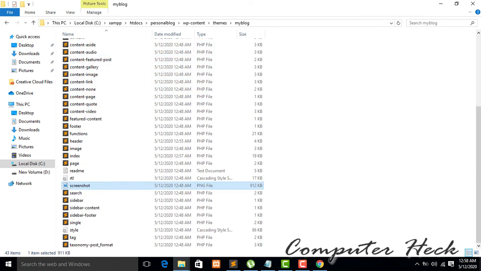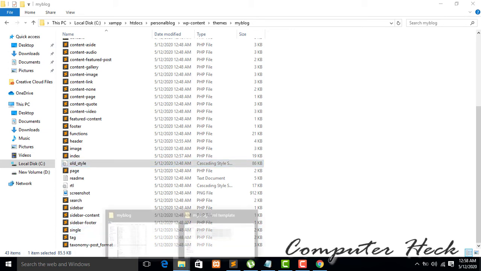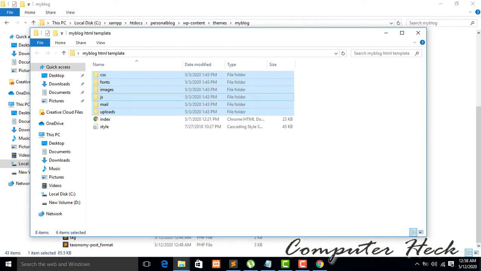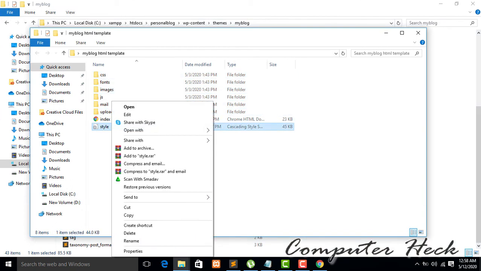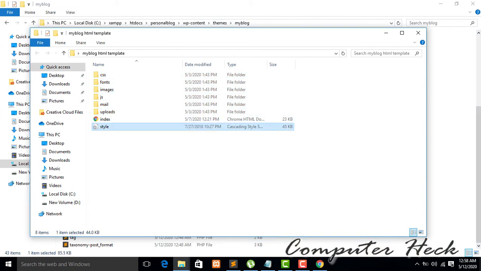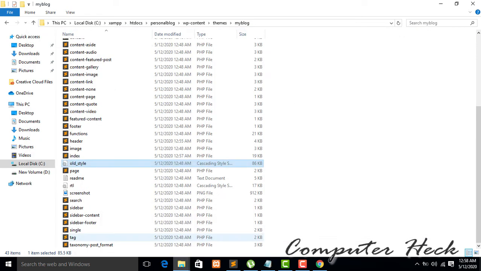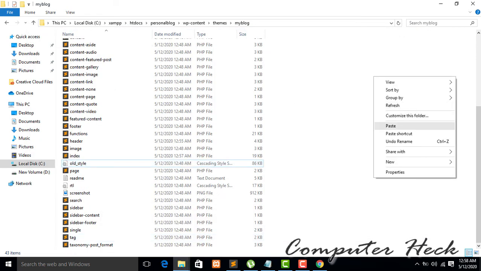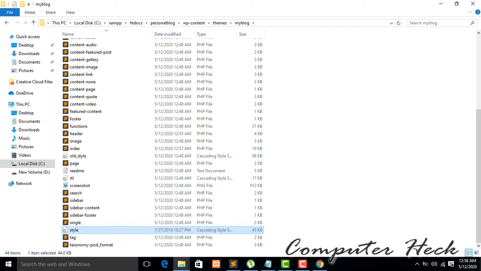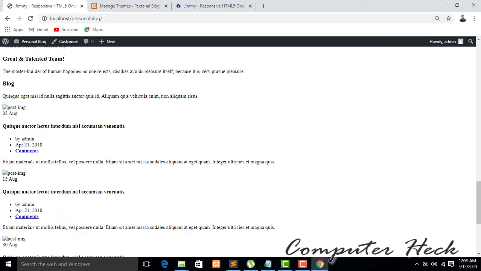A WordPress theme has a style sheet. You can see the WordPress theme's built-in style sheet. You can write here the alternate style sheet, go back to your my blog template, copy this style sheet and paste here. Now we have to refresh. There is no change in localhost personal blog.